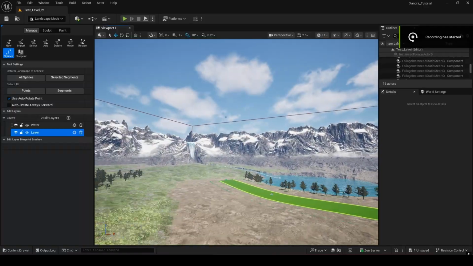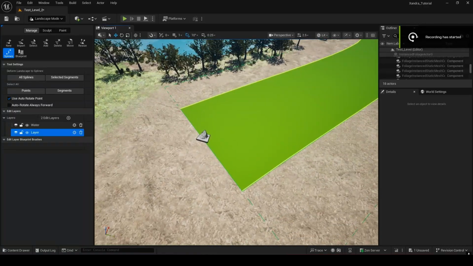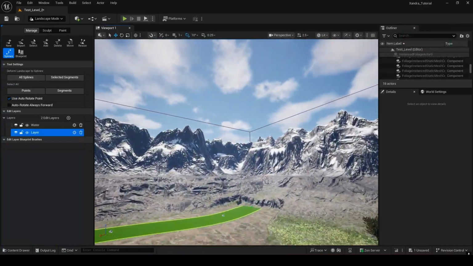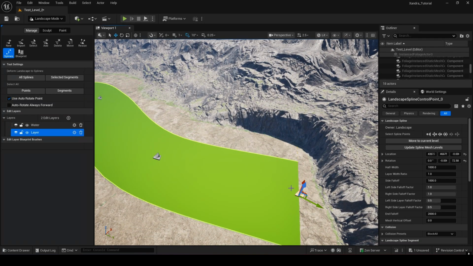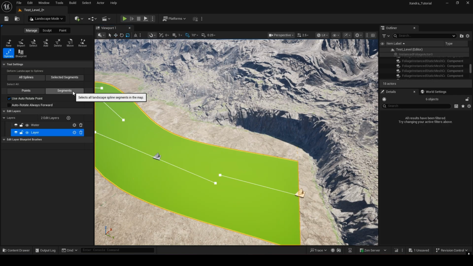Okay, so we've got our spline in place. Everything's looking pretty good. What we're going to do is we're going to select our first point, and then we're going to go ahead and when it says select all, we're going to select all segments.